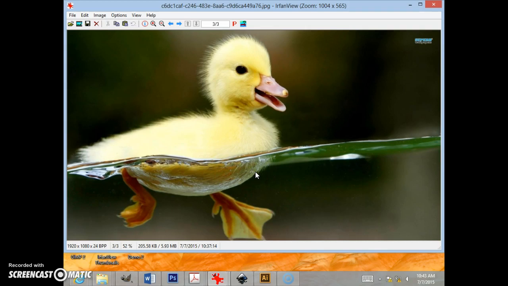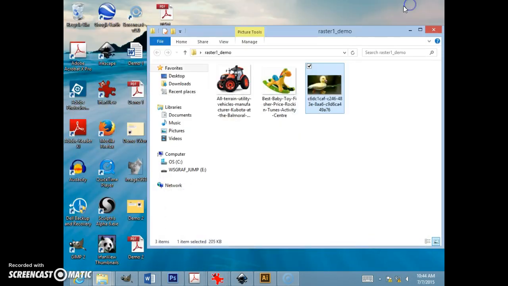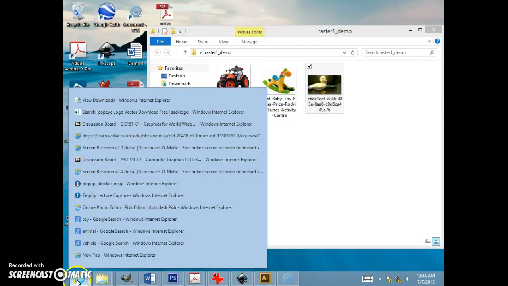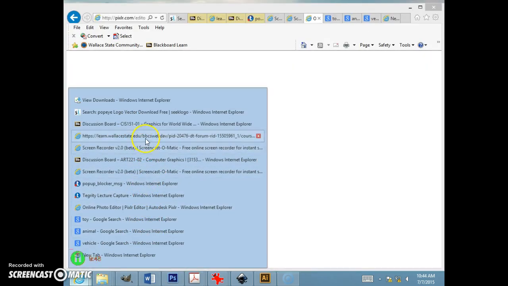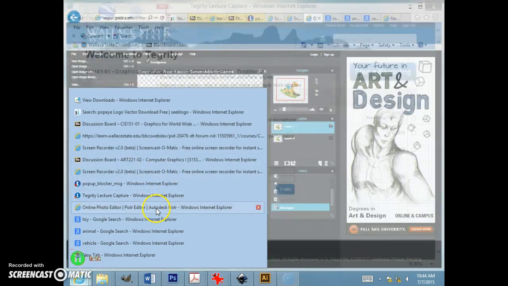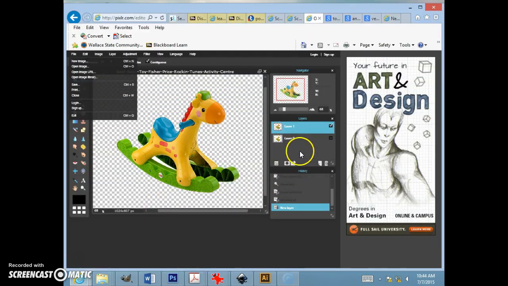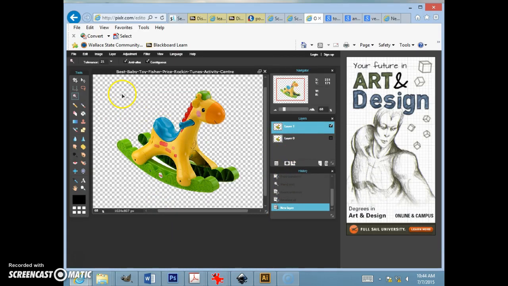But from right here, what I'm going to do in OrphanView is Control-A to select all and Control-C to copy, and see if it'll paste into this active document. I'm not positive it will. Okay. There it is. Okay, so I'm back in the environment now.